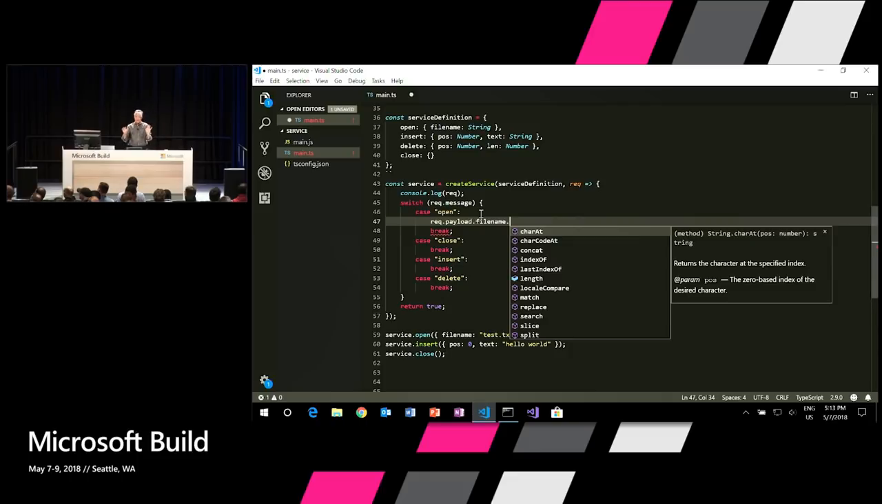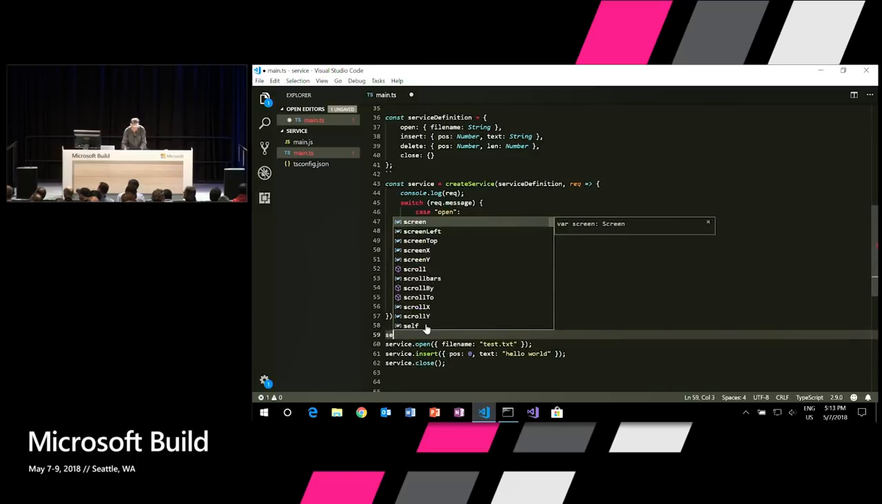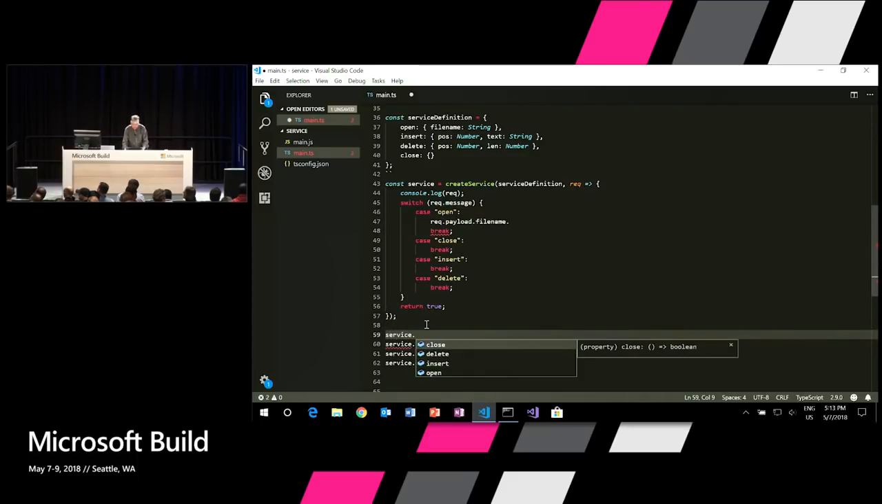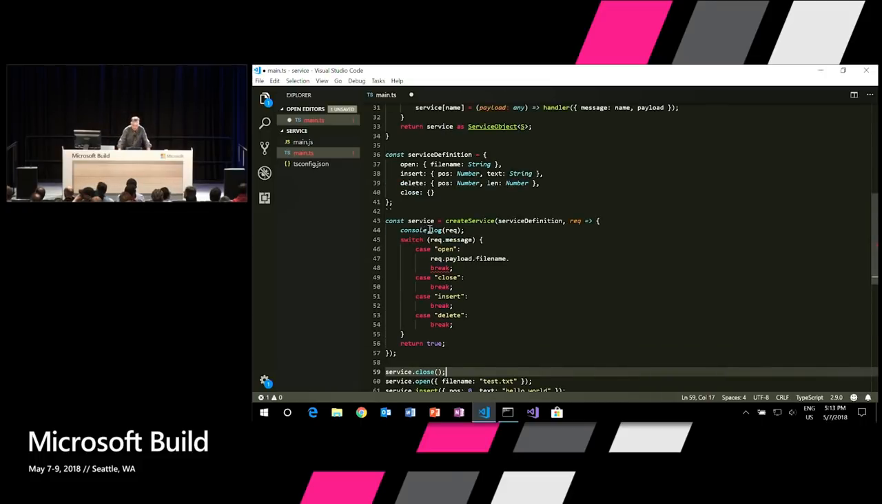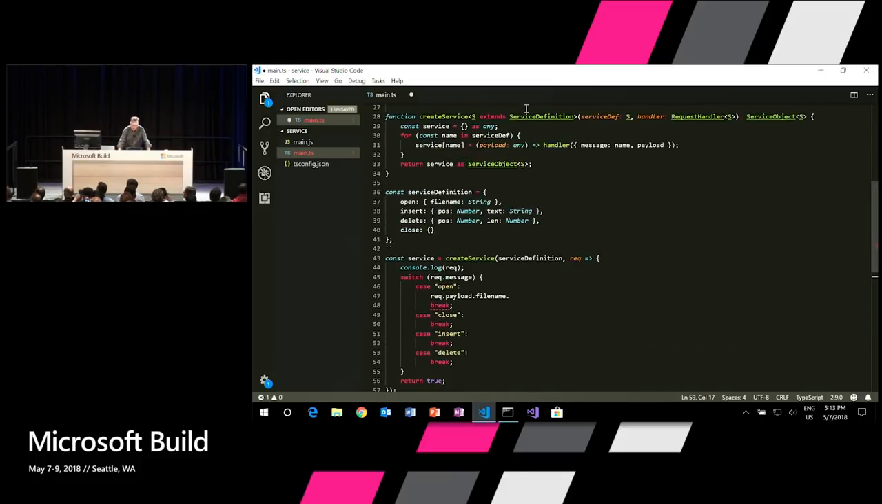So yet we didn't write any type annotations. This all got inferred automatically. And likewise down here, where when I say service dot, we know that service has 4 methods that I can call, like close, and close takes no parameters, et cetera, et cetera. So you're going to wonder then, well, where did that come from? How did this happen? Did we build this into the compiler or something? No, we actually declared it using some of these interesting type constructors. So here's our create service method that says I take a service definition, and then I take a request handler, and I return a service object.